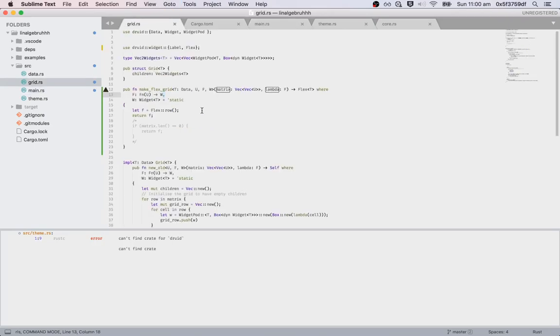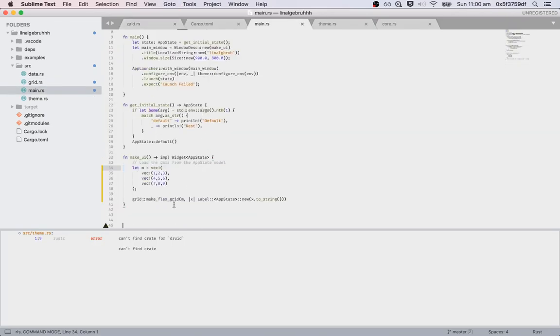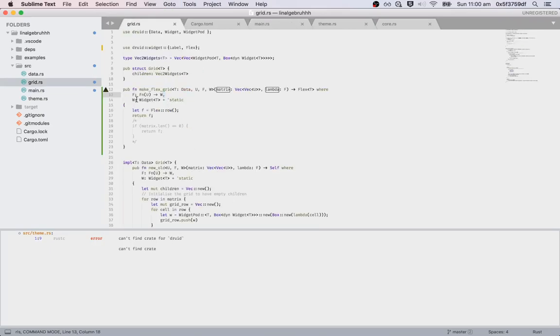So the key thing there, to get that to work without having to specify all of the parameters for this, is that we delegated it to the instantiation of the label, which has the app state. And then for that to work, we needed the widget to have a constraint on T.